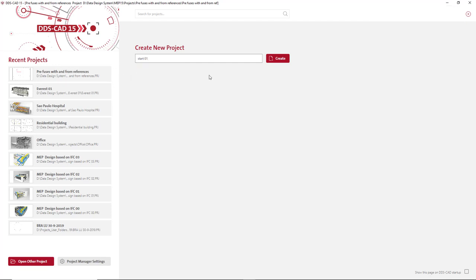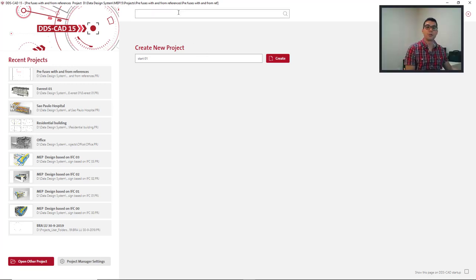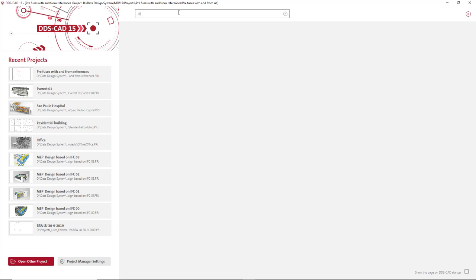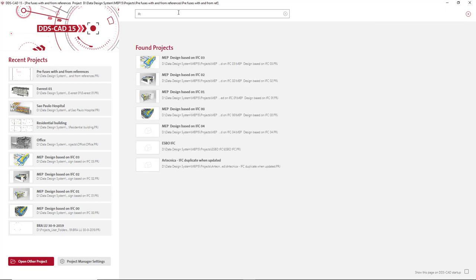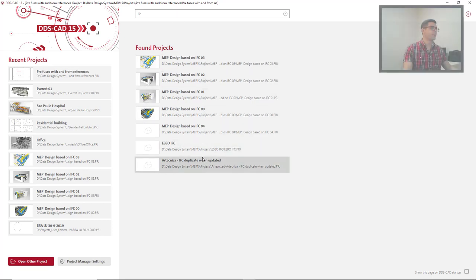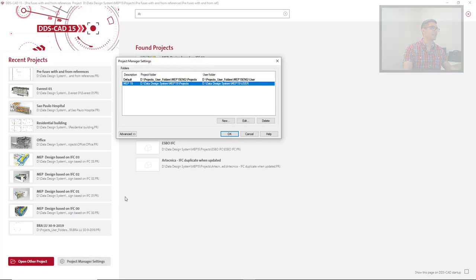To create a project, I click on the Create button. If I'd like to search for projects from the active projects directory, I type something that could be contained in these projects. For example, all these projects contain IFC in the description. If I would like to change or switch the projects directory, I come to the Projects Manager settings.